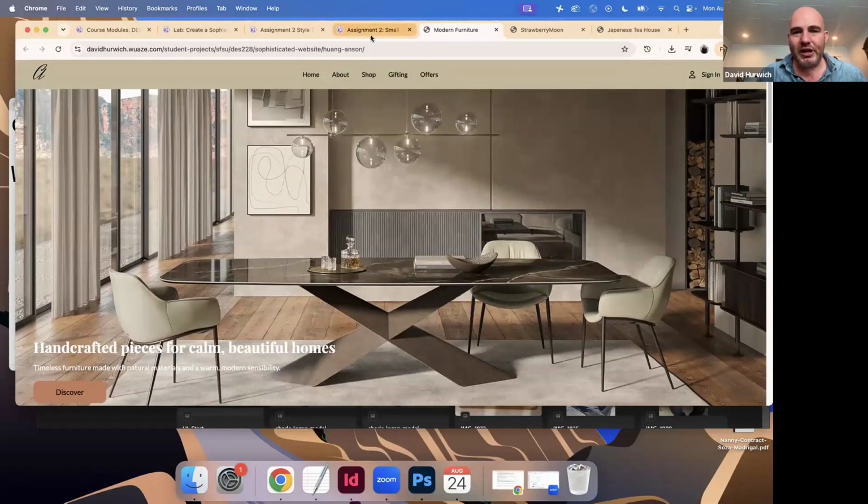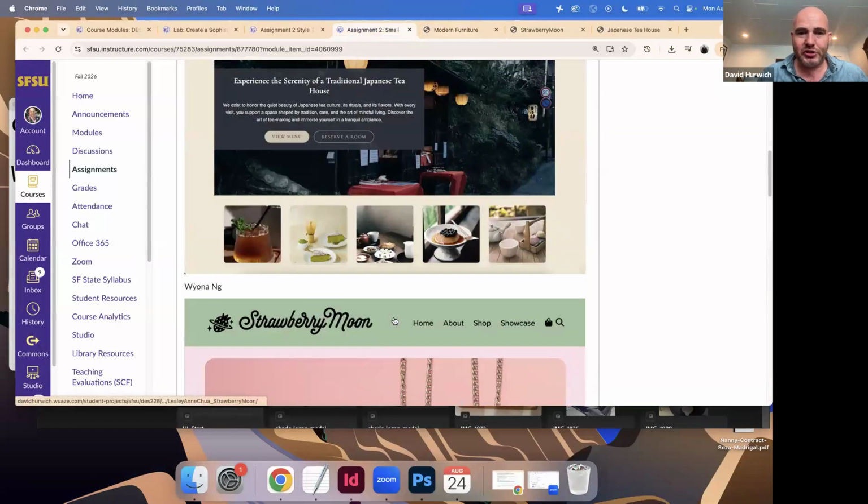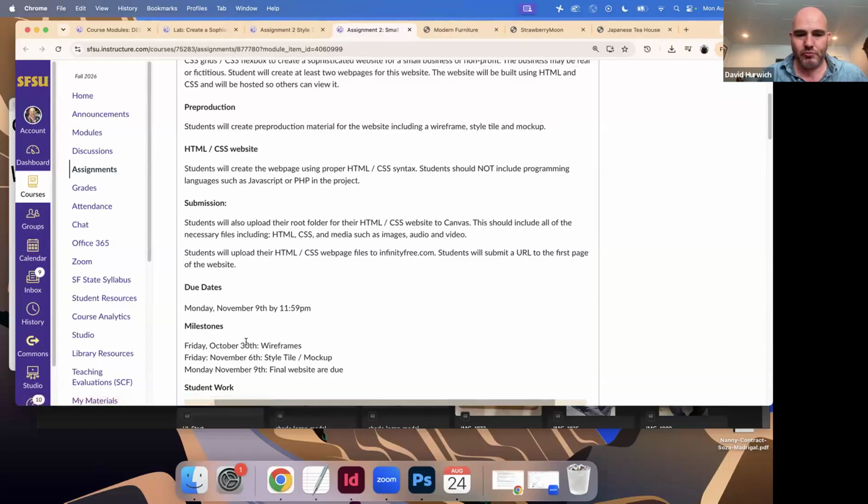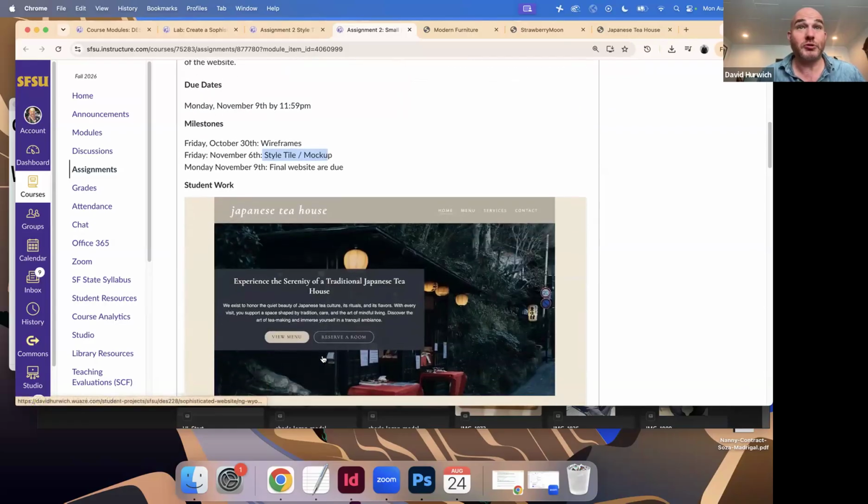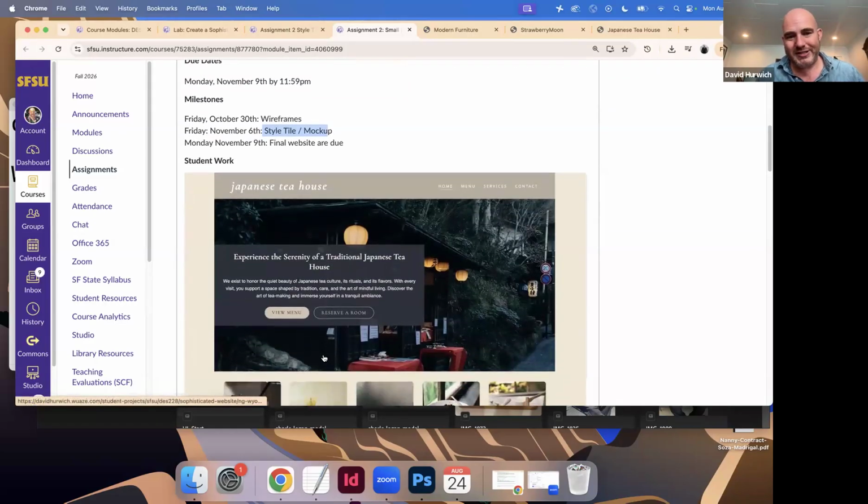But you guys should be using your pre-production material, your wireframe and your mock-up and your style tile to help you with this, right? So it's like, okay, I need to have two columns. How am I going to do that? Well, you might want to use CSS grids and set up each grid to be 50-50 or 75-25 or whatever it is that you want to do. One fr, three fr, one fr, or however you want to do it. You know what I mean?